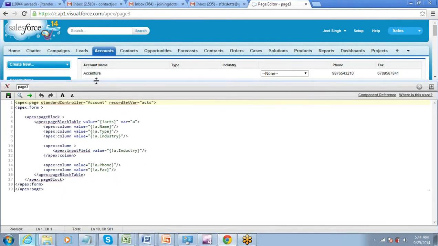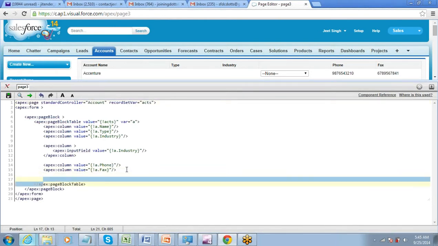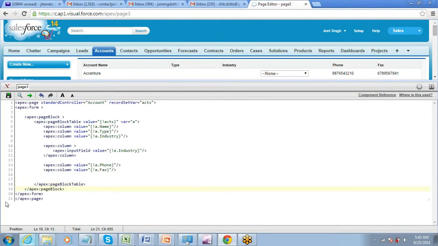To include the inline edit, you just have to go and, before the close of the table, put a component here which is called apex:inlineEditSupport. That's it. I told you we will put it in the page block table. If you put it at the page block table level, inline edit support will be enabled.